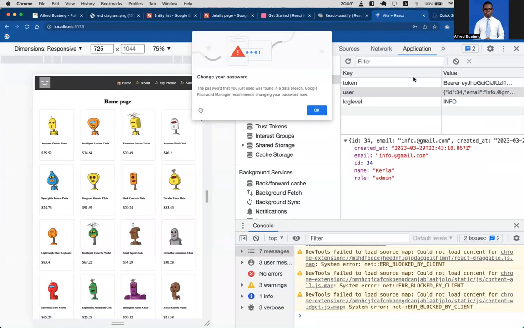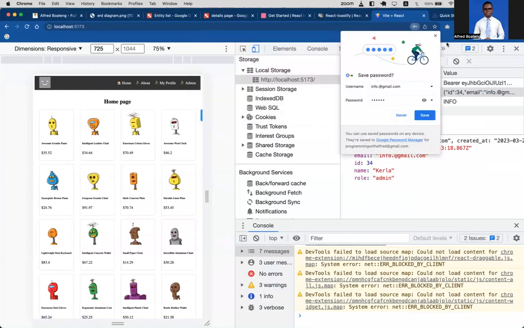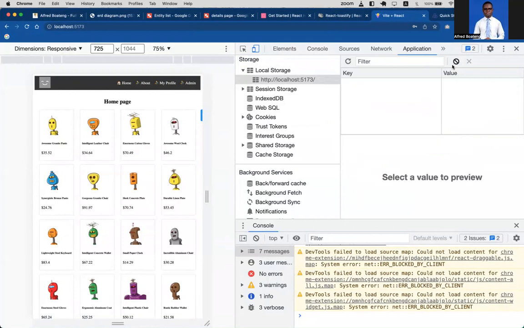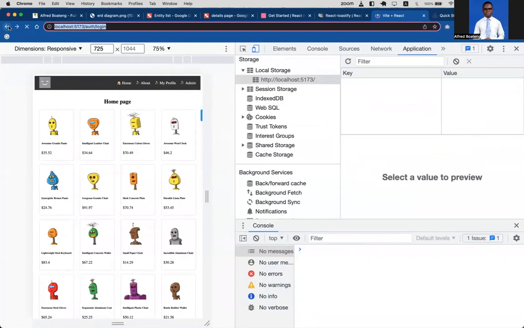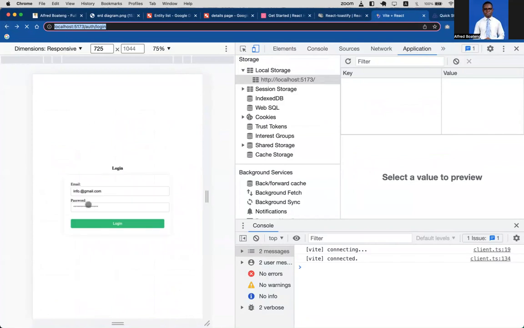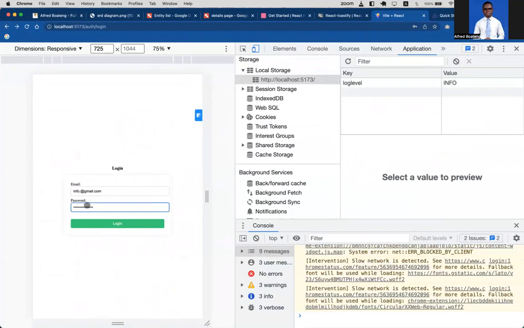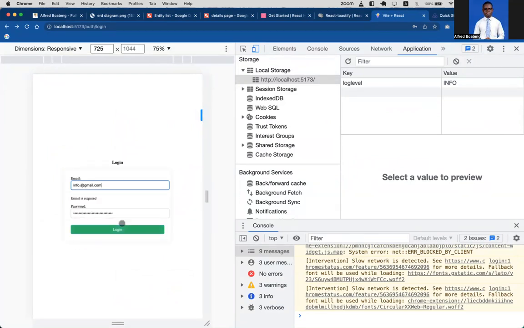All right. Copying and pasting thing works. Okay. Let's see if there's an error. Let me clear this so that user is not logged in. So going back to login. Yeah. And then let me try making this. Let's use this. Email is required.